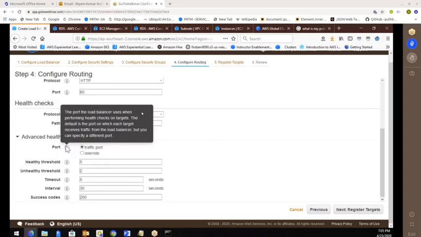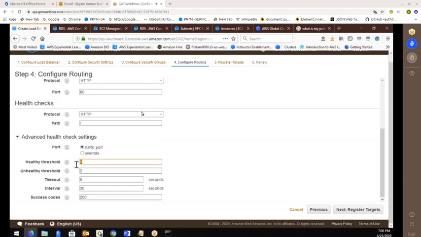The port the load balancer uses when performing health checks, so port number 80 would be used in this case. The default is the port on which each target receives the traffic from the load balancer, but you can specify a different port as well. This was what I was mentioning to you previously. We can have health checks on port number 81, 82, 83, and so on. But in our case, it's not required.